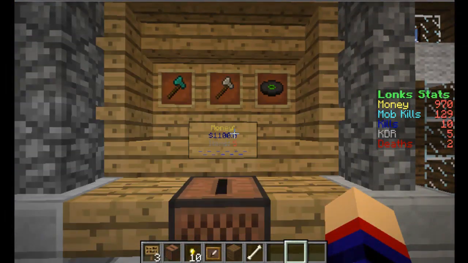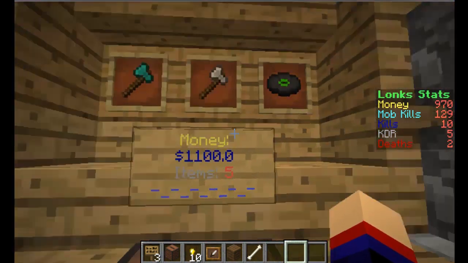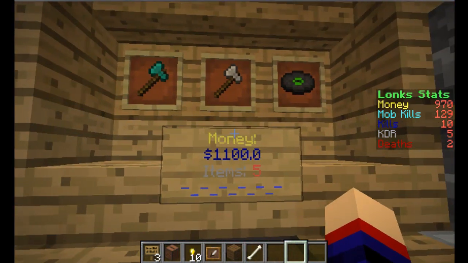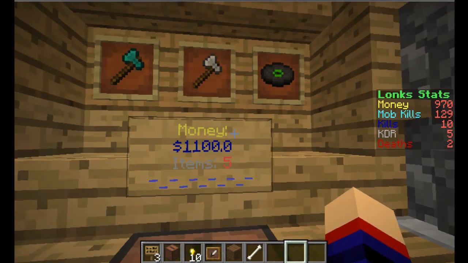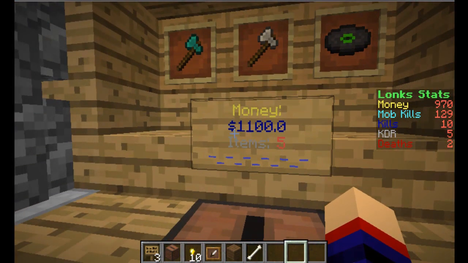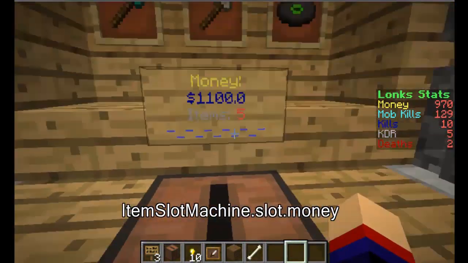You can modify the amount of money and items that are in the current machine. If you want to change the amount that it gets reset to every time someone wins, you must change it in the configuration, but you can just change it while it's in the current game here.